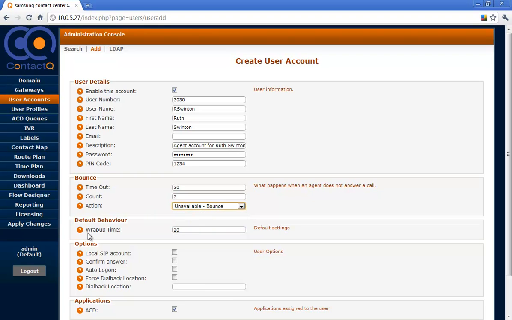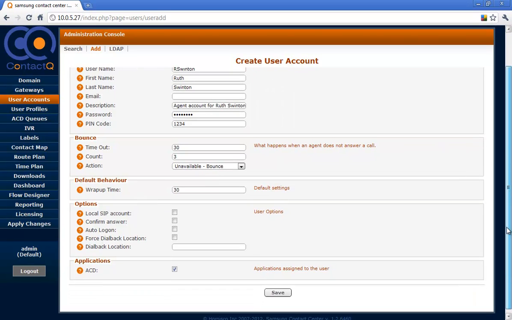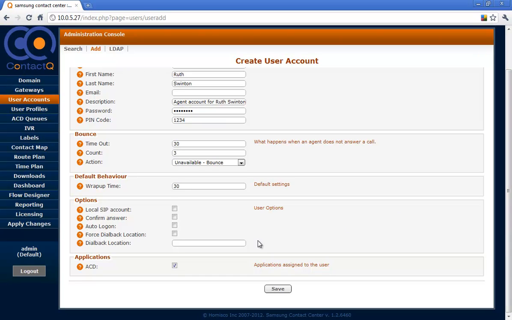Next we'll assign a wrap timer to the user account. The timer you specify here is used to provide the agent with a preset amount of wrap-up or after call time to complete other tasks before being made available for other calls. The time specified here is specific to manually dialed calls that the agent makes. The wrap-up time for inbound calls is defined within the ContactQ settings screens, as each queue can be configured with a different wrap-up time, and this takes precedence over the agent's wrap-up time.